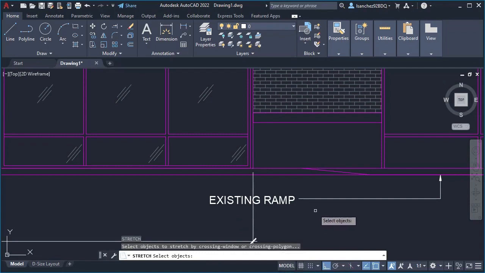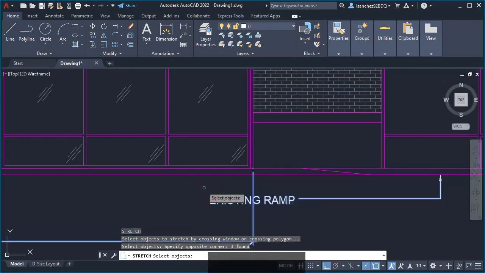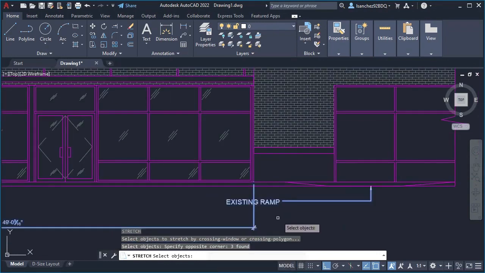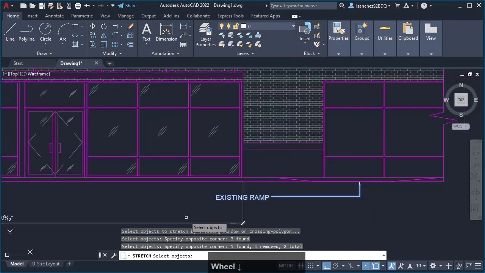Now let's select objects. Remember that we cannot just select this object, we need to do a crossing selection, and what we want to stretch is this part with the text. So I'm going to stretch these objects like so, and then I want to deselect the dimension because I don't want to stretch the dimension. A trick for that is to hold the Shift key on your keyboard and then select the dimension to deselect it.